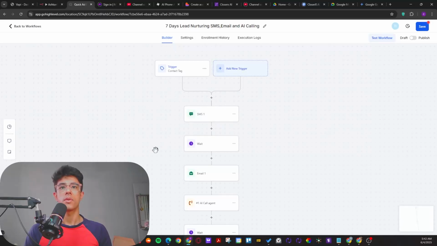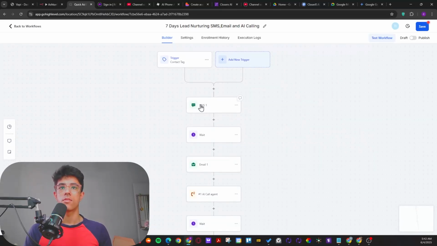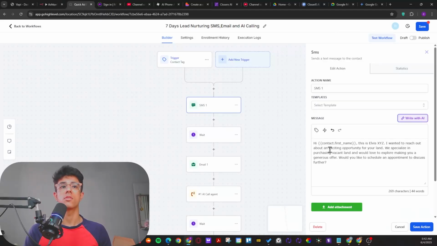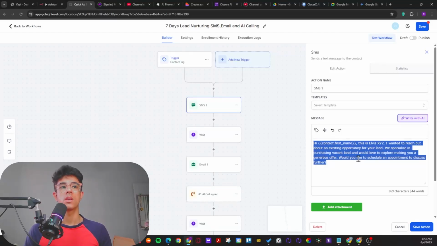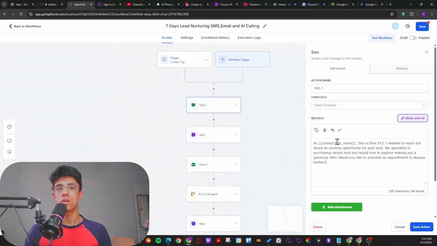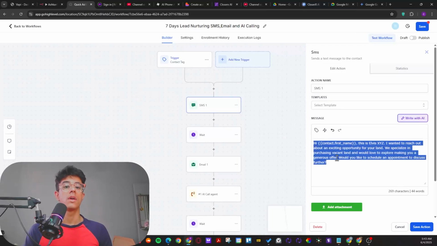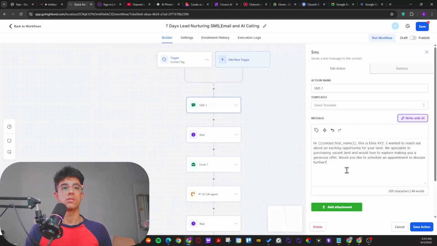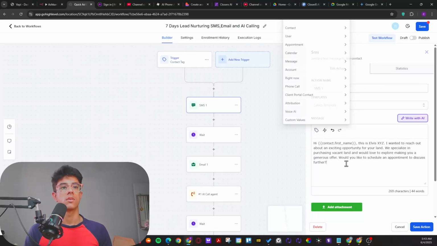So what is going to happen in this workflow? I'm going to explain it to you. The first thing is an SMS, and there is a ready-to-use text for the SMS, which you obviously have to change. It says, hi, contact first name, which is a variable. As you can see, this is Elvis from XYZ. I wanted to reach out about an exciting opportunity for your land. We specialize in purchasing vacant land and would love to explore making you a generous offer. Would you like to schedule an appointment to discuss further? You can change it to your liking, or even add different variables that you prefer.